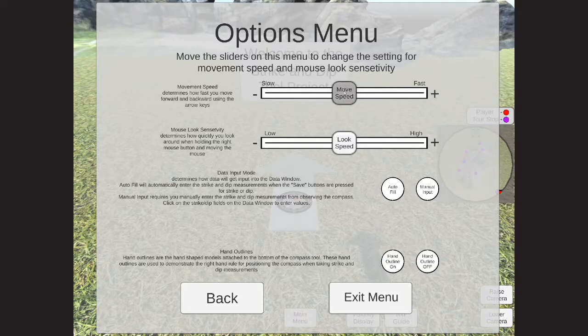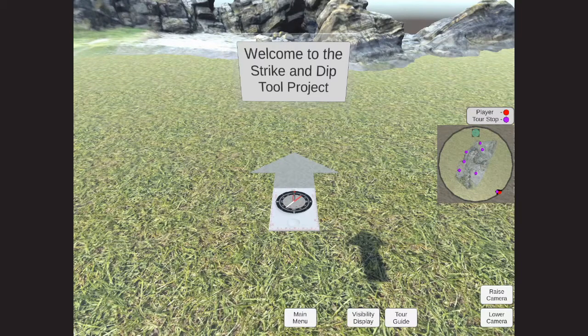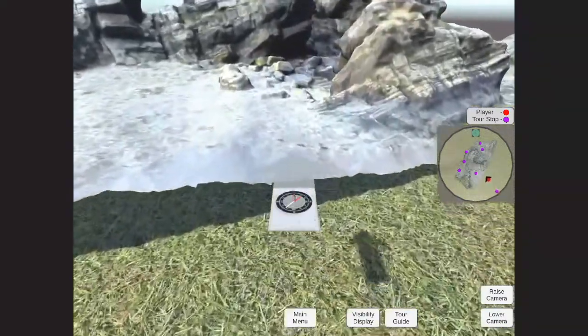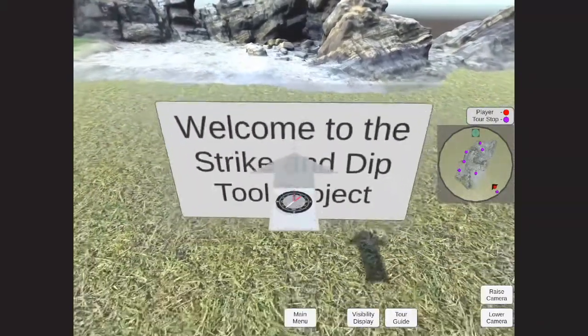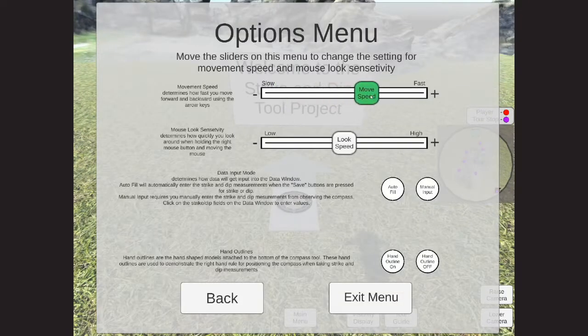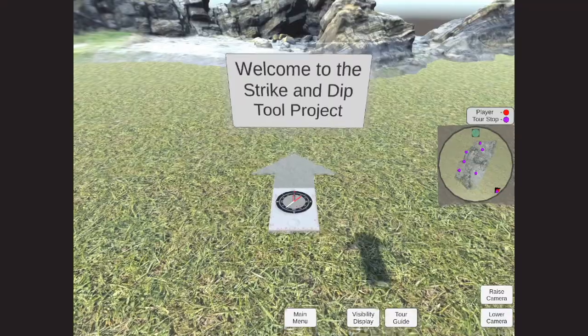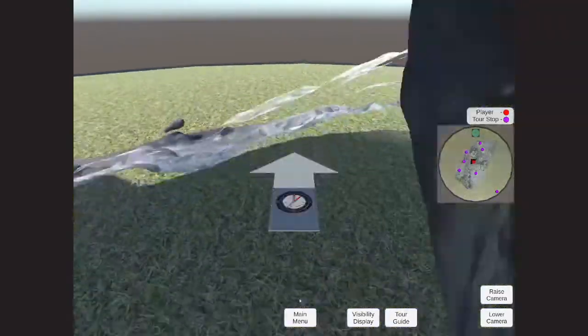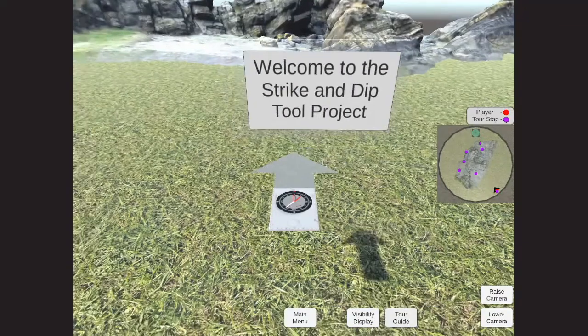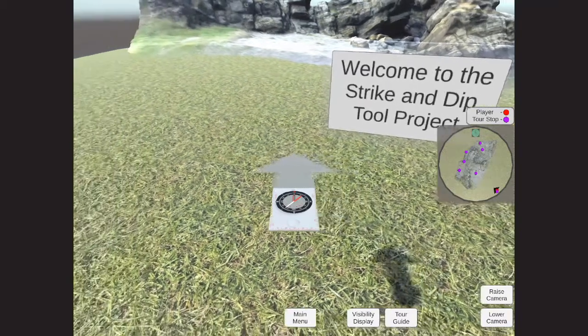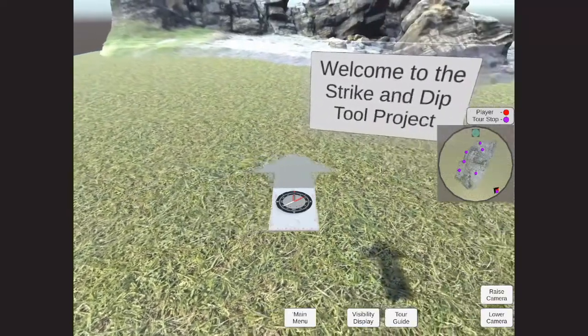If the user feels that their camera is moving too quickly or too slowly when they hold down the arrow keys, accessing this portion of the options menu will allow them to alter that to a more comfortable level by increasing or decreasing the movement speed of the camera. The next aspect of movement I will be covering is the mouse look feature. This feature allows the user to change the angle of the camera and look around the environment.